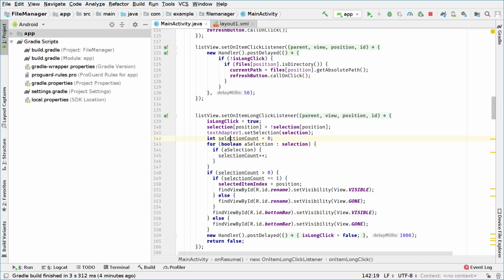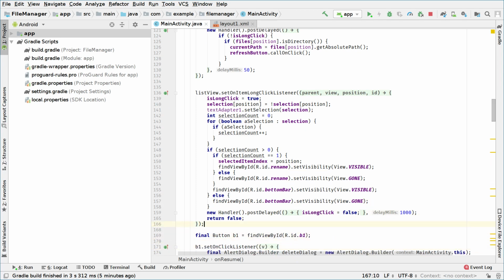So selection count right here tells us how many items are selected. If selection count is greater than 0, which means at least one was selected, we check if it's 1, and we show the rename functionality, because we are renaming just one file. If it's more than 1, then hide the rename functionality, but always show the button bar. And if it's not anyone selected, or something is unselected, we hide the button bar, right? So great. Now after this, we set and clear this long click flag, which is great.